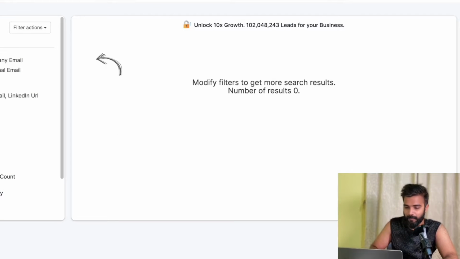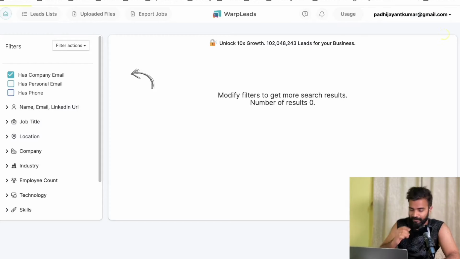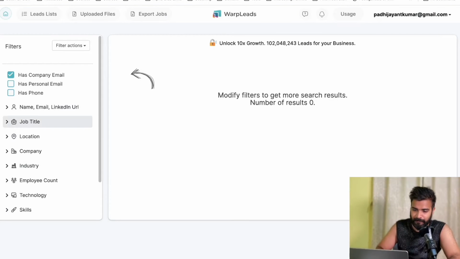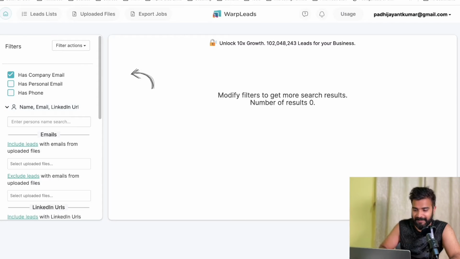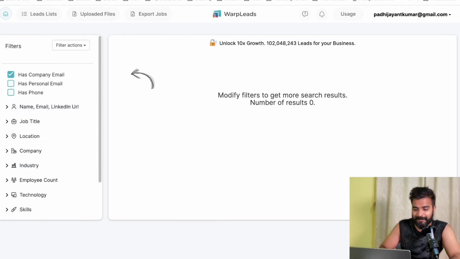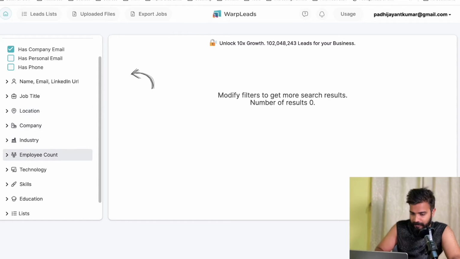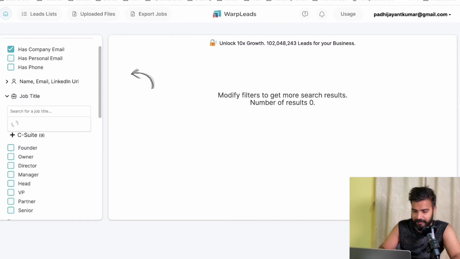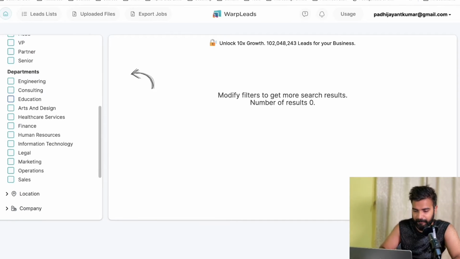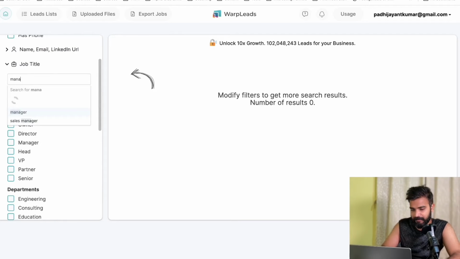So we'll go to WarpLeads and we will need both. For this particular client, we don't need the phone either. So by the way, you can also enrich using their LinkedIn URLs. That's also a phenomenal way to find contacts here. Now let's say the first thing was job titles. They particularly want managing directors. So you can either search for them or you can find them here. I'll actually search for my managing director.